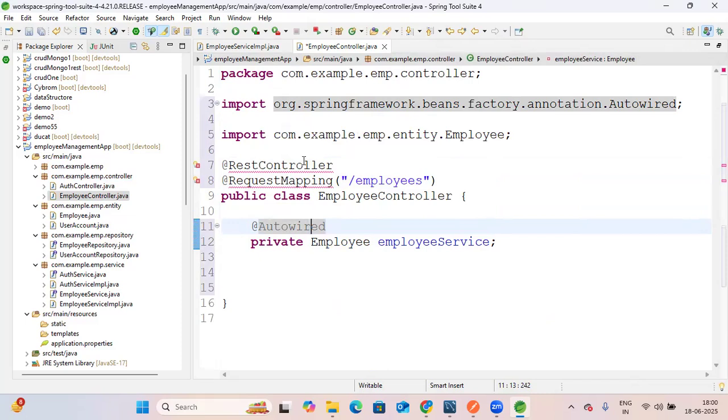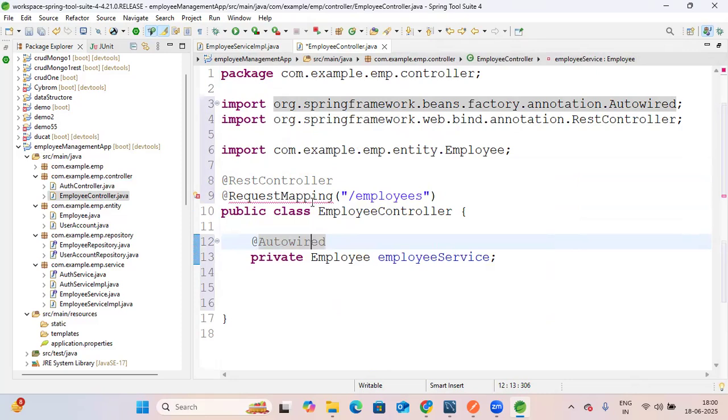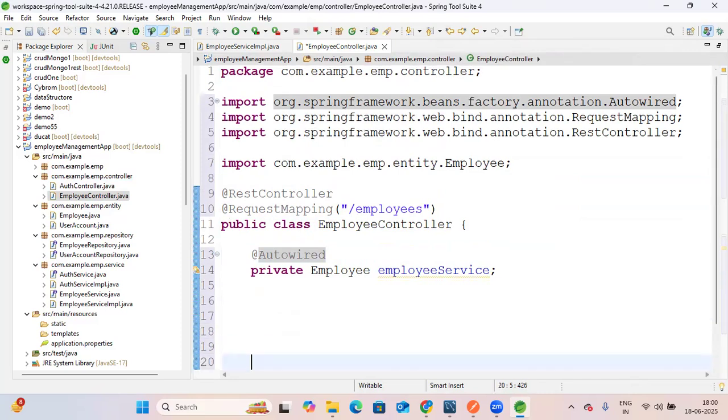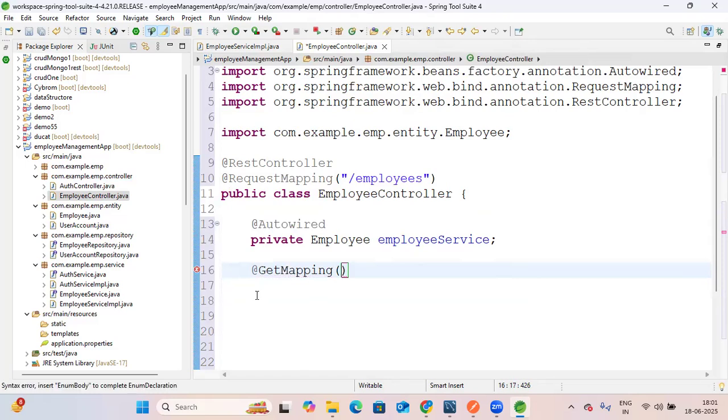Import the employee table. Now import all the annotations, the RestController import. After importing, first we want to get all the objects. For getting all the objects, we have a GetMapping. Sorry, mapping, M should be capital.